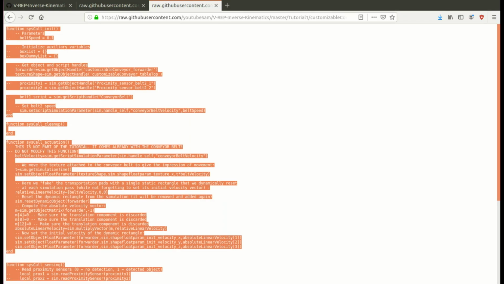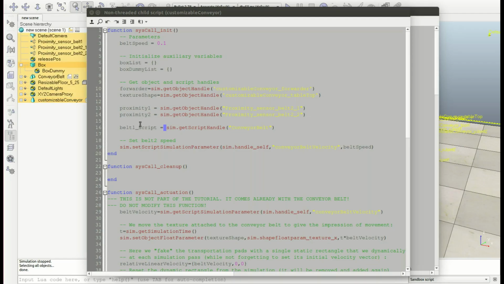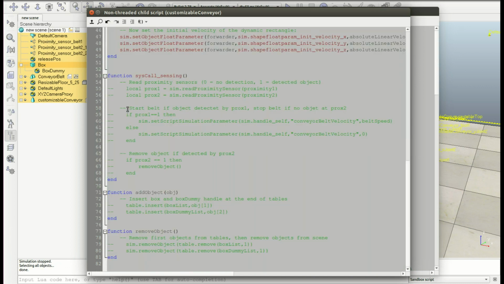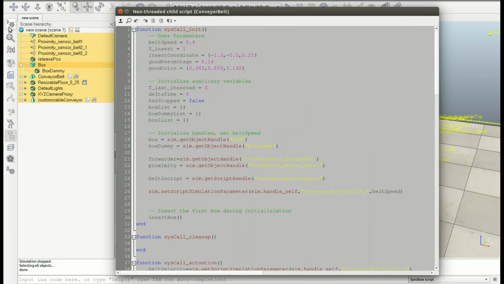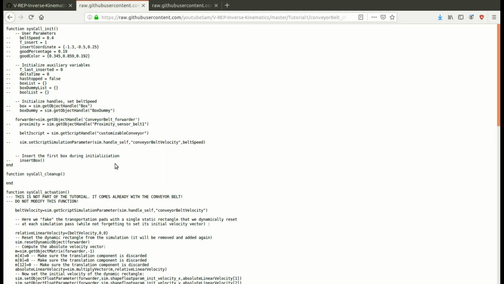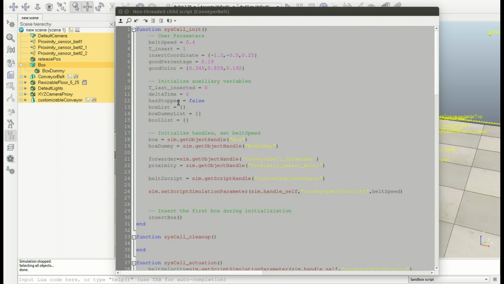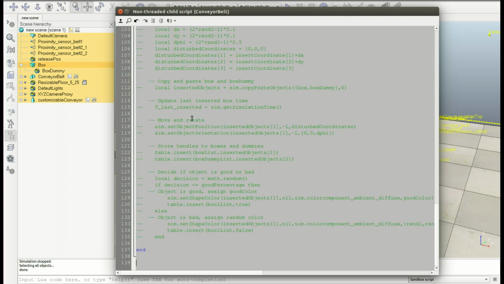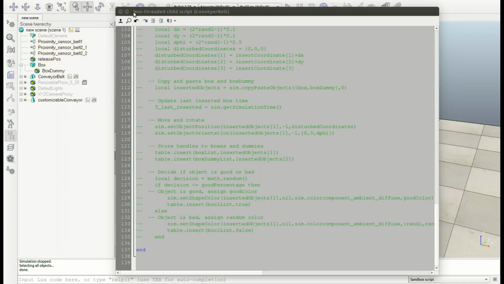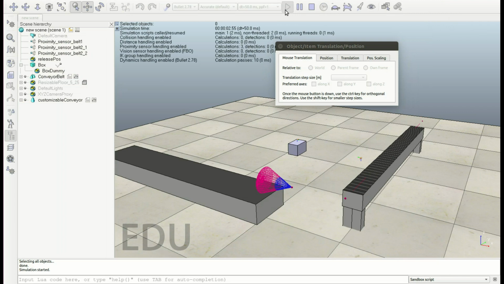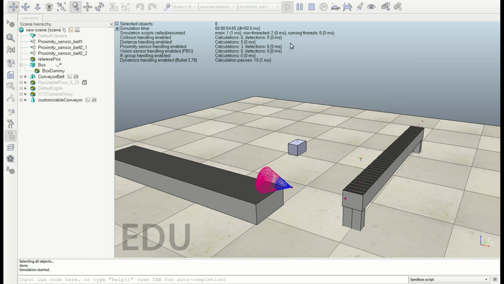Customizable. Okay. And here, okay. Conveyor. Now, if you hit play, nothing happens, but you have no errors. That's important.